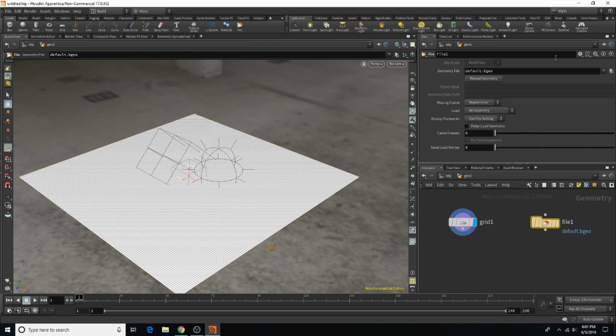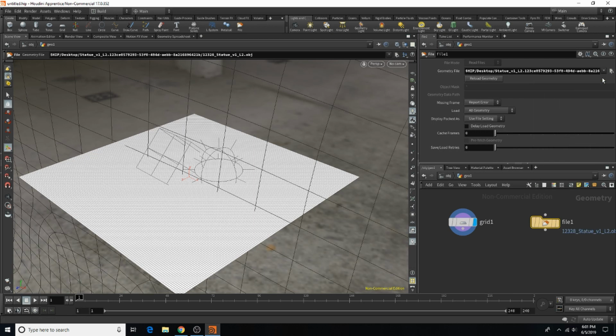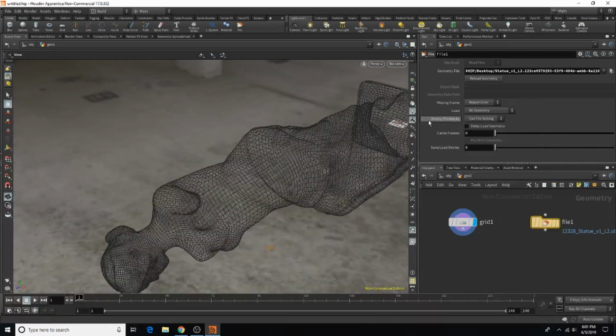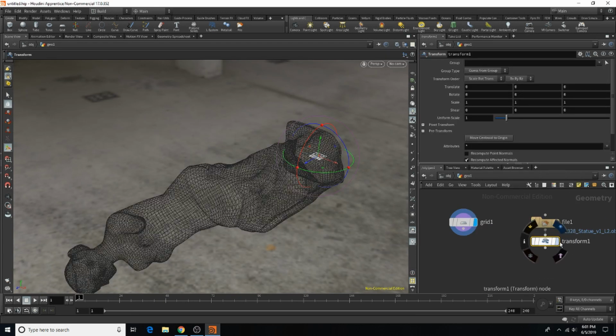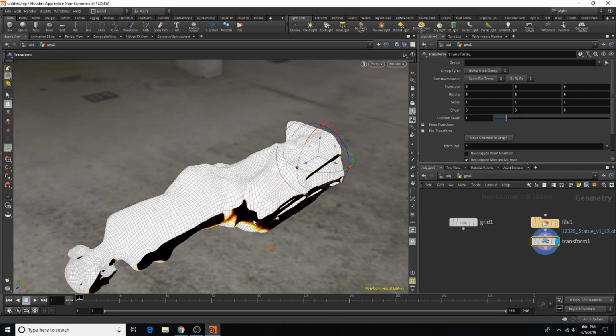So the file that I am going to use is something I got off of free3d.com. I'm going to load that into the scene. As you can tell, it's quite bigger than our cloth, so we're going to scale it down. So I'm going to add a transform node, connect it. For whatever reason, I'm getting these red glitches. It hasn't really interfered in any of my simulations so far.